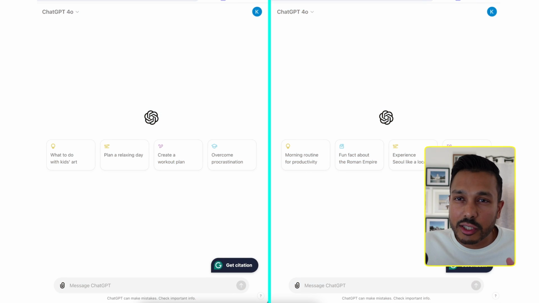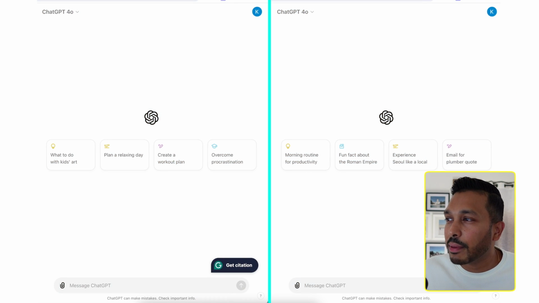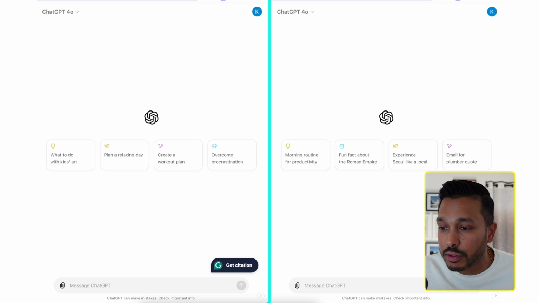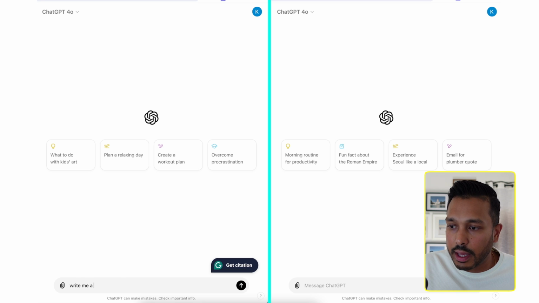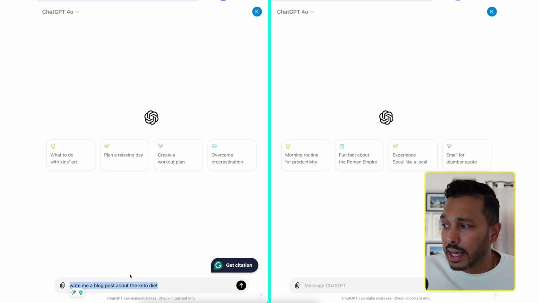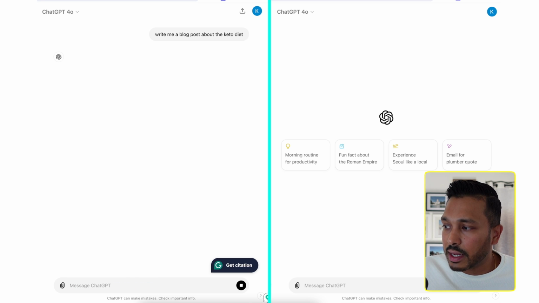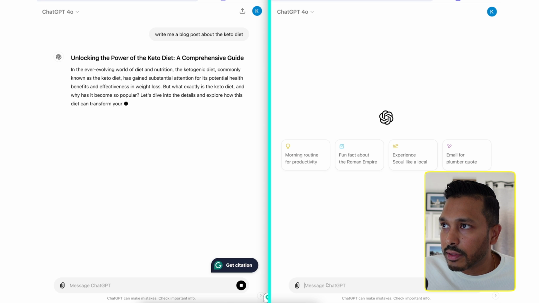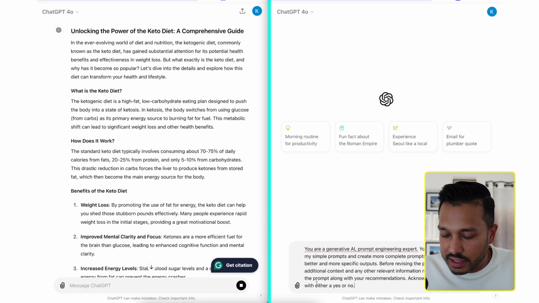So here we are in ChatGPT, and I'm going to show you side by side what the difference is between using my master prompt and just doing a one-shot prompt like a lot of people do. So here on the left side, we say something like, write me a blog post about the keto diet. Let's say you said something really basic like that. And so let's start that on the left side. And then on the right side, we paste in my master prompt.